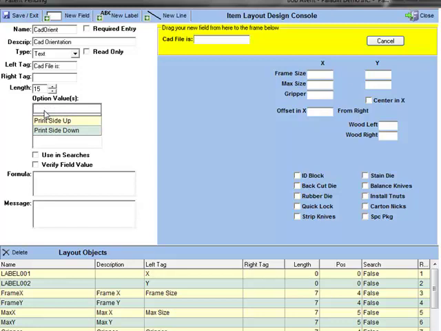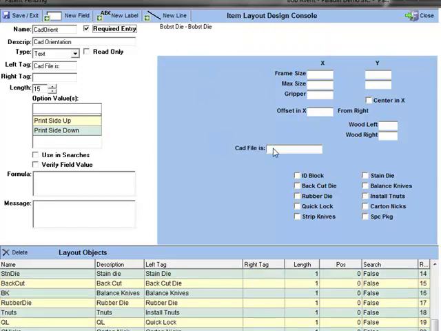And then there's a couple other things that we can do. One is we can make this a required entry field. By checking here, we're going to make this field have to have something in it before the order can be released into production. So we'll check that box. And now that we have our field defined, all we have to do is take it and drag it down into our item layout.